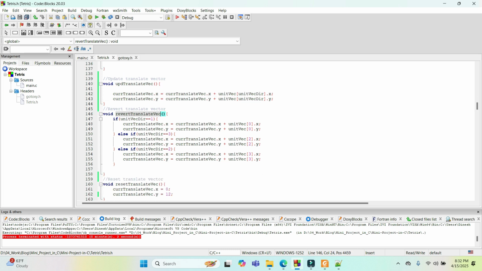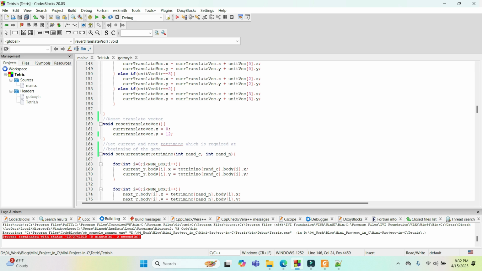And the revert translation vector function will revert the current translation vector to the previous state based on the direction of the shapes, and we will discuss it. There are many scenarios where we need this function, and it is a very important function. And reset translation vector: when shapes move all the way downward or collide with boxes within the board, then the next shape or next Tetrimino will start from the beginning, right? So at that time we have to reset the translation vector, and this is the function for that purpose.